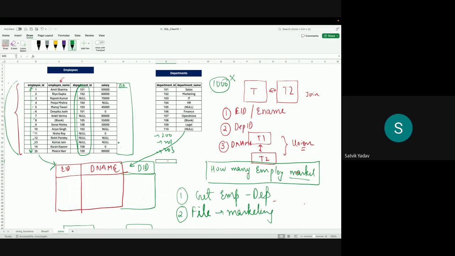Suppose I have 100 employees. I will first make a list of 100 employees, then I will check how many of these 100 are in marketing, let's say 25 in marketing. So my first thing is I need all the employees, right? Second point. So first point, do I need all the employees? Yes. Second, do I need all the departments?